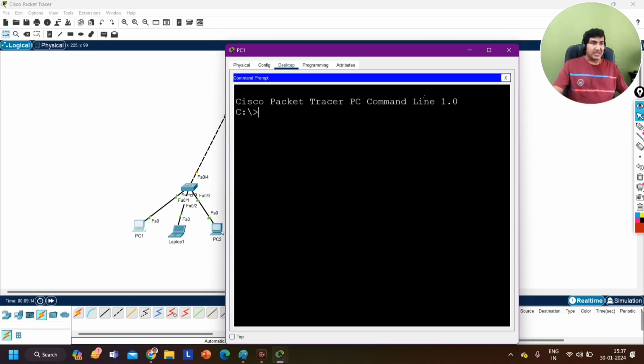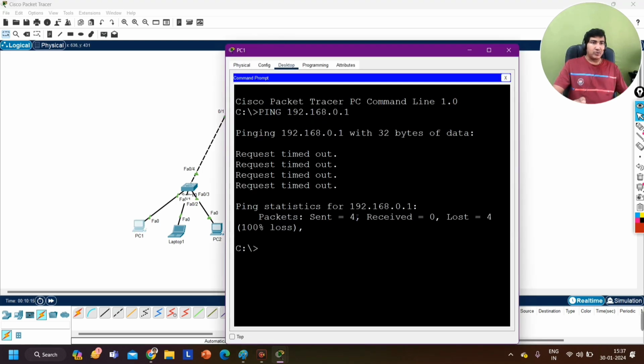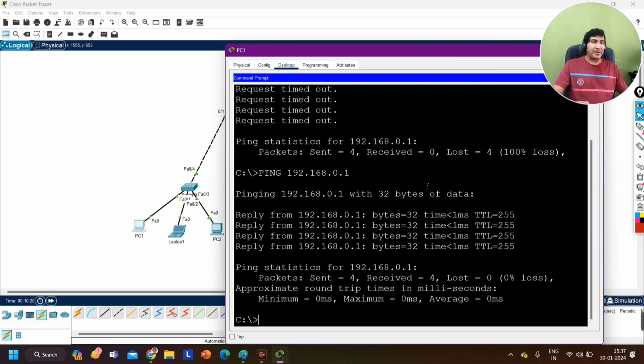Now let me first check the connectivity. Am I able to ping the wireless router? Ping 192.168.0.1. So no, I am not able to ping. Actually, you know why ping is not working? I think I have connected this interface to the WAN port, and on the WAN port by default there is no IP address, right? So I have to connect it to an Ethernet port, GigabitEthernet 1, 2, 3, 4. So let me connect it with GigabitEthernet 1. Now I am going to ping the router again, and you can see this time ping is working. That means I am able to ping this wireless router.